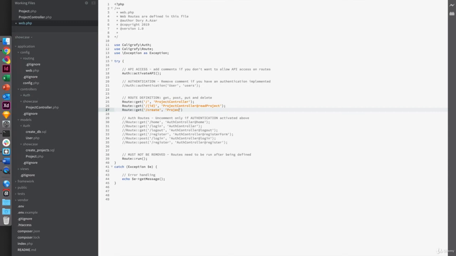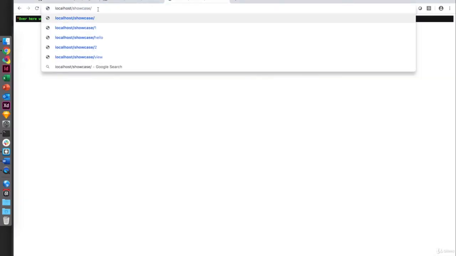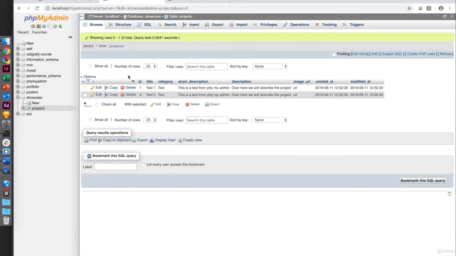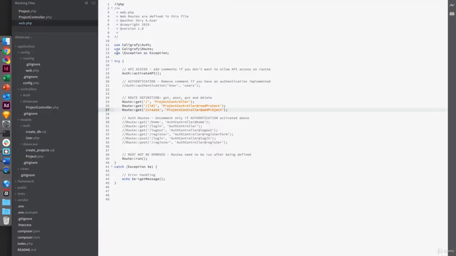And it's going to be project controller. Don't forget the capitalization over here. And then it's going to say add project. So now ideally, when I do this, showcase, and I do create, okay, it returned null. Let's go to our database, refresh it. Nope, nothing was created.